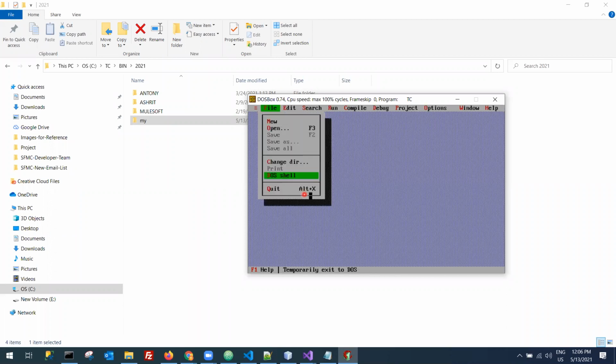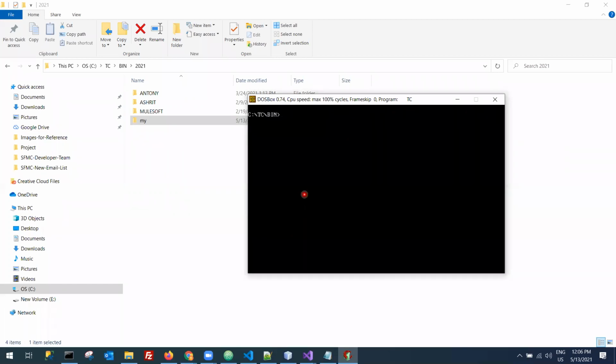So I'll jump into the shell. All the shortcuts will be taught to you, don't worry if you're interested in learning. So first I'll jump into the folder called 2021. Then I'll create a folder and it will be called May.